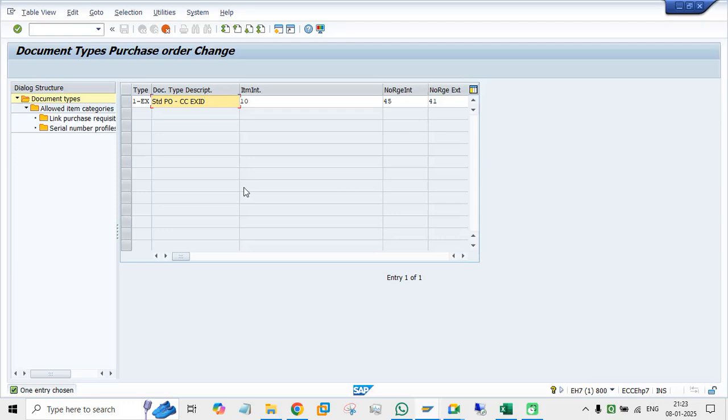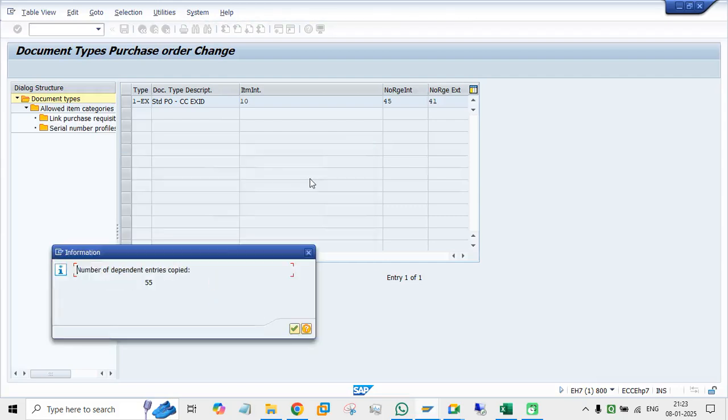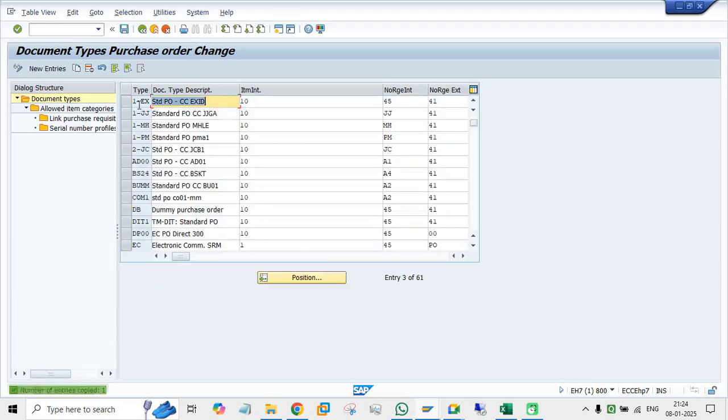Okay, I am changing the document type as per my wish. Enter. Now the system will ask, do you want to copy all? Yes, I want to copy all. So 55 tables are copied to my new document type because I have copied from the SAP standard format. Whatever tables are defined in that SAP table are copied to my document type, but it is not standard one. It might change as per the server. So this is my document type. From now onwards, whenever I am creating a purchase order, I have to select this document type.